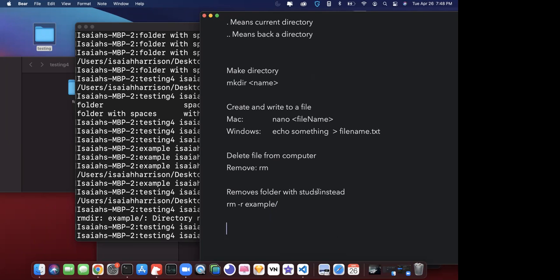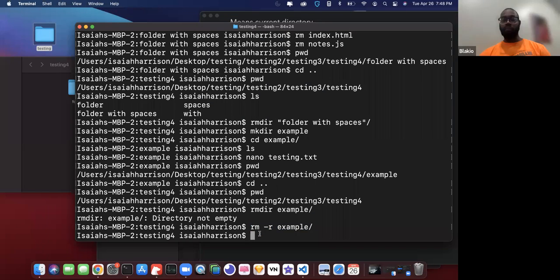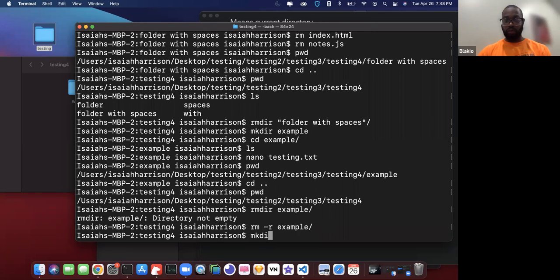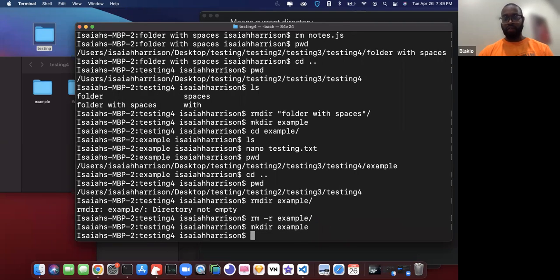For Windows, I think remove directory works both ways. So rmdir will remove even folders that have stuff in them. Oh, wow. So that does both. Now I'm wondering if I can do that same thing with Mac. I doubt it because I've never. I'm going to just make a directory real quick, and I'm going to put something inside of it.